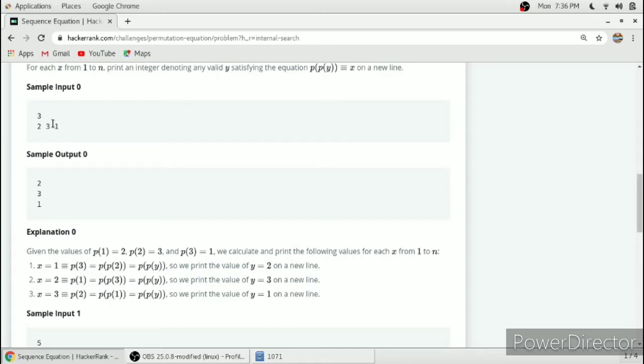So we will print 2. After that we have to consider number 2. Number 2 is on first location. So we have to consider number 1 as the 2's position is 1. So 1 is on third location, so we have to print 3. After that we will consider number 3. So 3 is on second position and 2 is on first position. So we have to print 1.